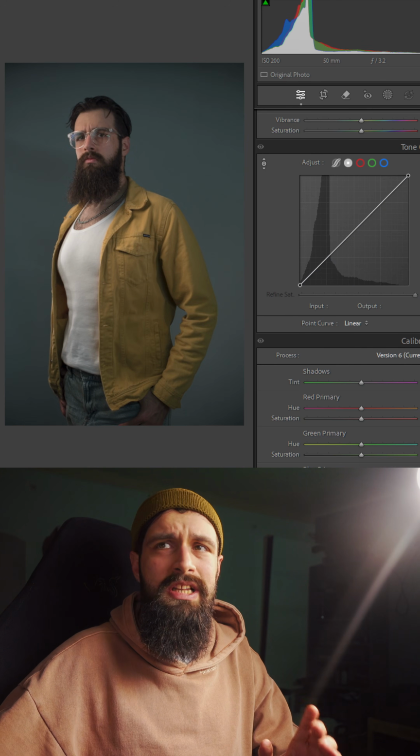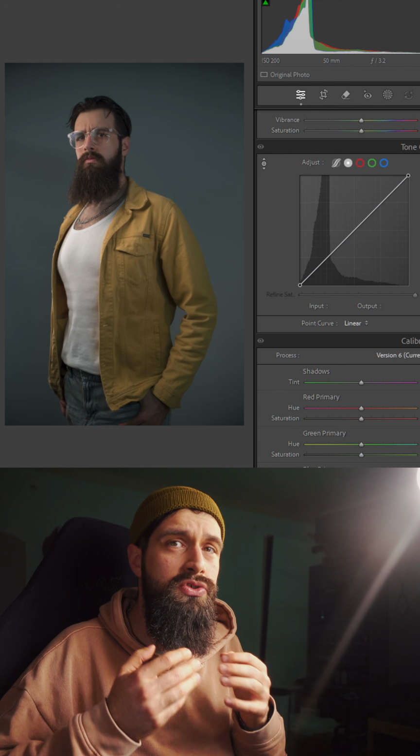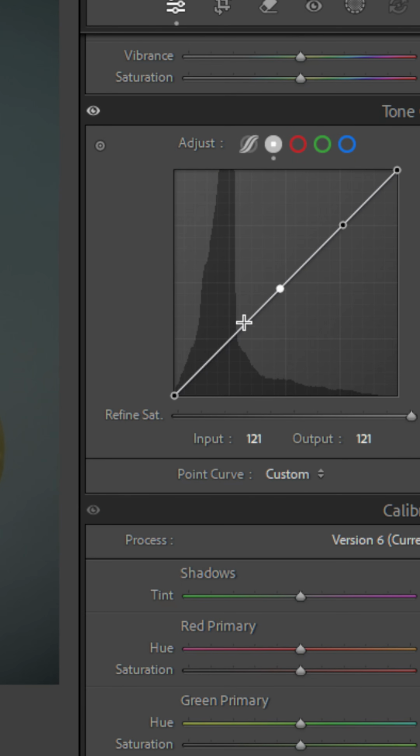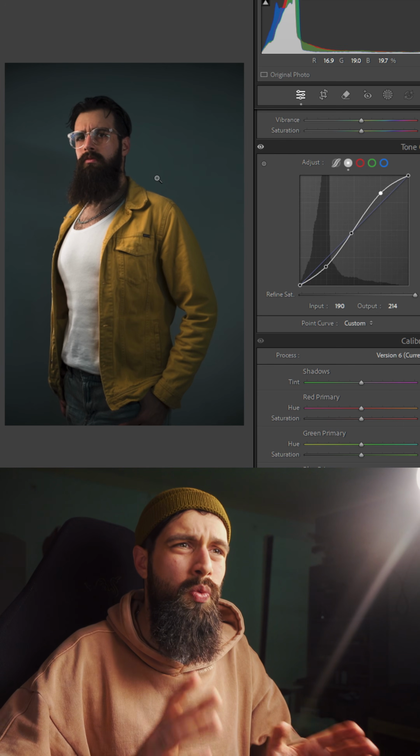But first of all, let's actually define what's a highlight and what's a shadow, because I like to shoot a bit underexposed, and that means that if I just drop 3 points on my curve, roughly at the intersection of the lines, and lower the shadows and increase the highlights, I would actually darken my photo way too much.